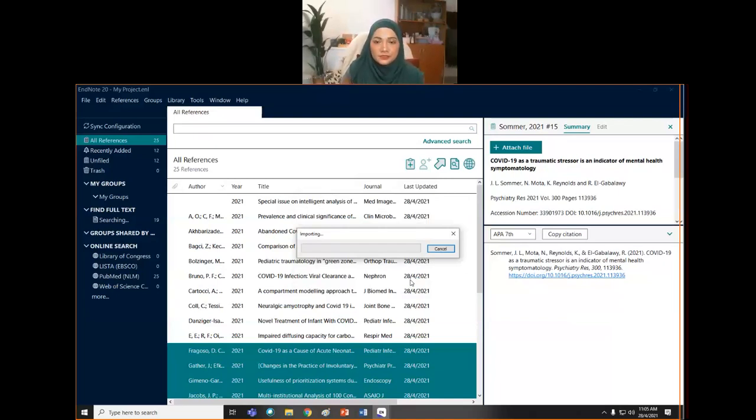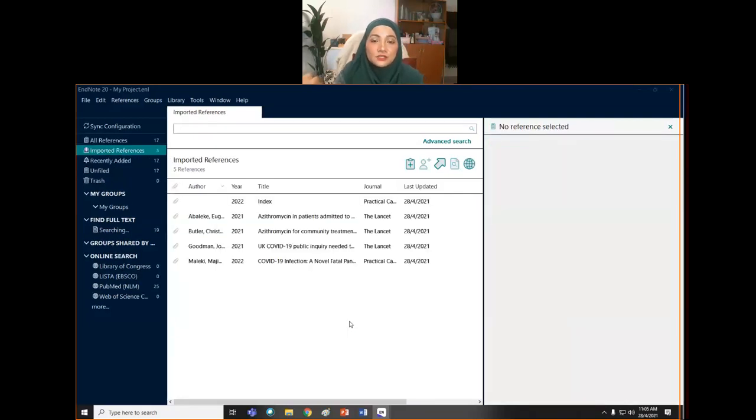Give EndNote a few minutes. EndNote is trying to import the whole folder. Okay, everybody, you can follow. So these are the articles. As you can see, there are 5 imported references, and EndNote will inform you.